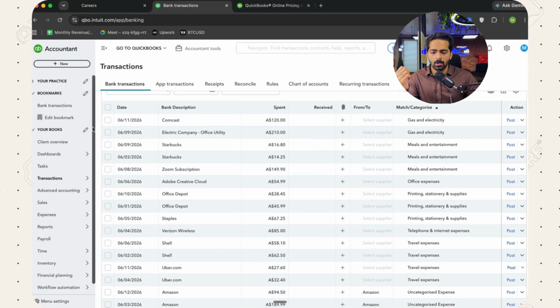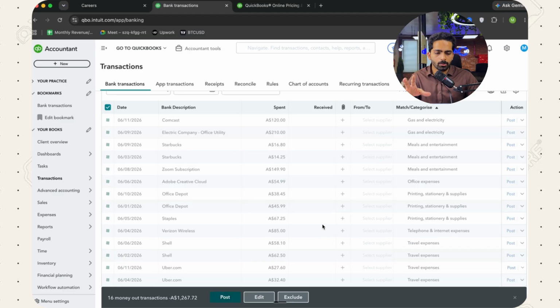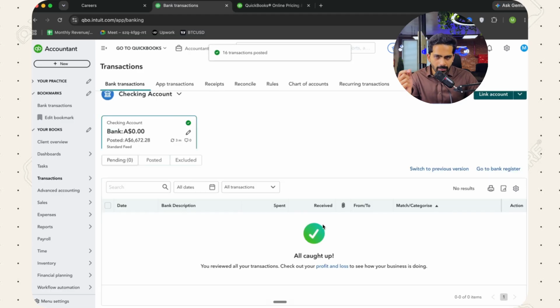So we can set up bank rules based on descriptions, based on amounts, based on money out and money in. So I'm going to select all of these transactions and then click on post. Once we are done posting these transactions, the next step would be to see whether the transactions we recorded are matching up with the closing balance of our bank statement or not.